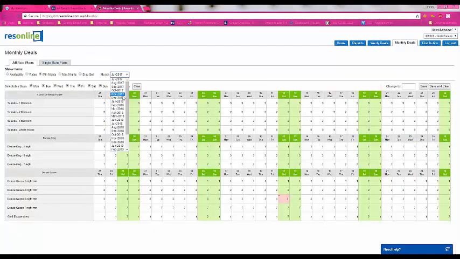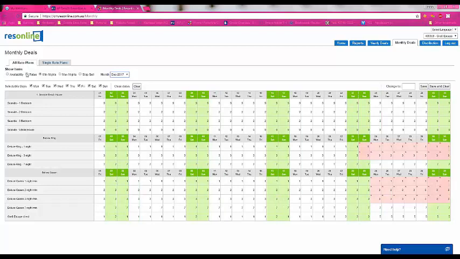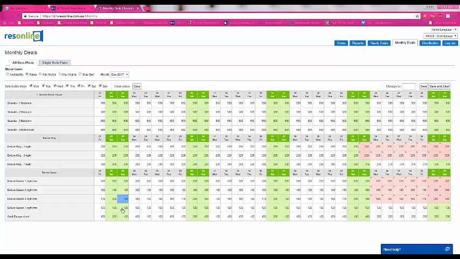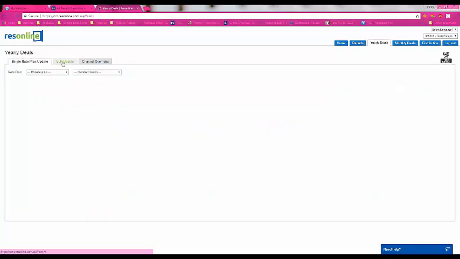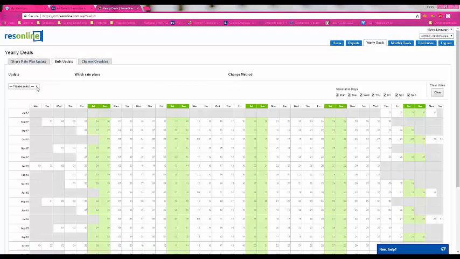I'll just pick up December, go to rates. For example, we've got 125 here. If I pick up January, that's now 138. It's gone up 10%. Okay. So back to yearly deals. That's pretty much bulk update in a nutshell.